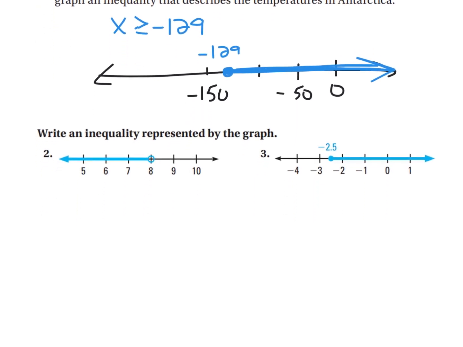So now let's write out an inequality for these graphs. If we look at this graph here, and again, we'll just use x, but you could really use any variable you want. We'll use x for our variable here. We're going to have x is less than 8. We have numbers that are smaller than 8 on our graph.